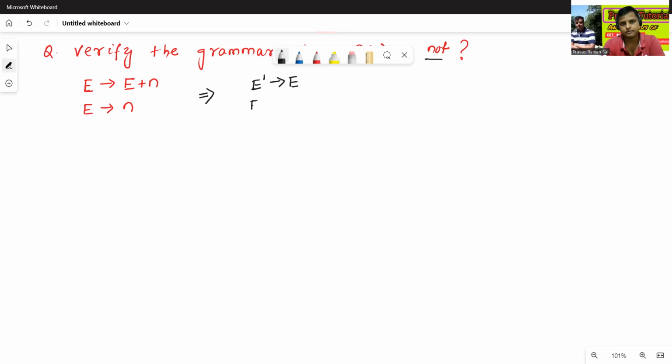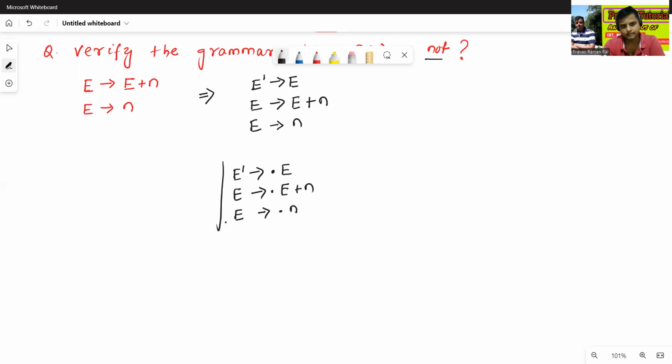So E to E plus N, then E to N. So E prime to dot E. Now we'll find the closure of E. So write the closure of E: E to dot E plus N, E to dot N. So this is I0.